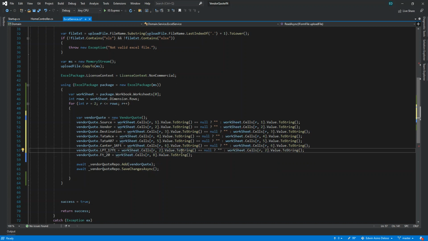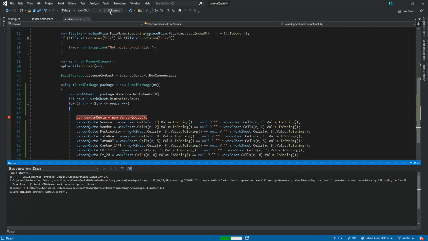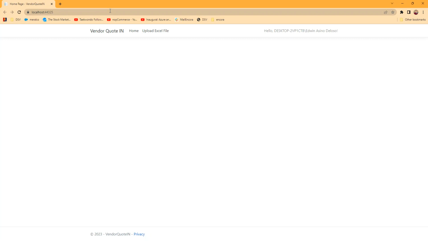We are just checking if the value is blank, so we'll just return empty, so it will not cause an error. It's an object reference not set to an object. So that's basically the issue here. Hopefully the solution is the one. We are just guessing. Alright, so let's try again. We should debug from here. So upload now.